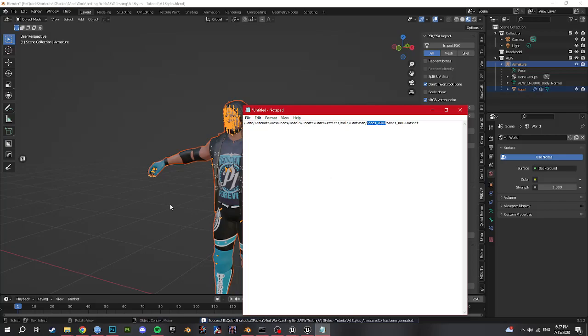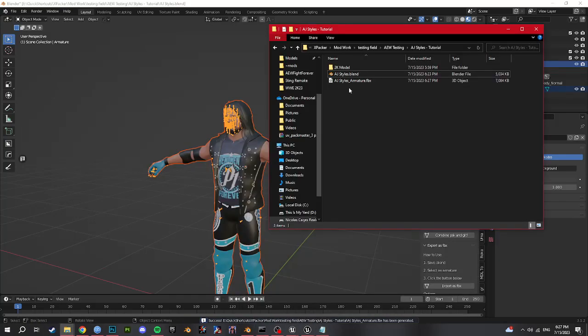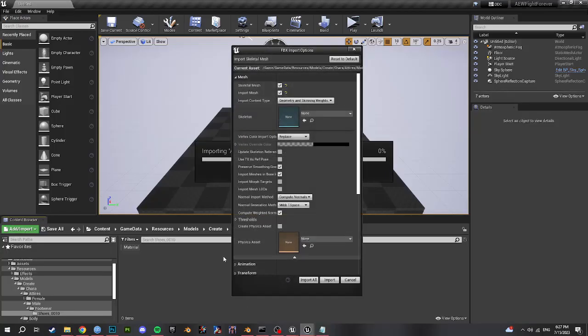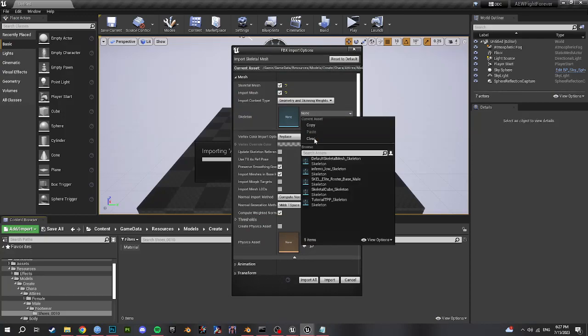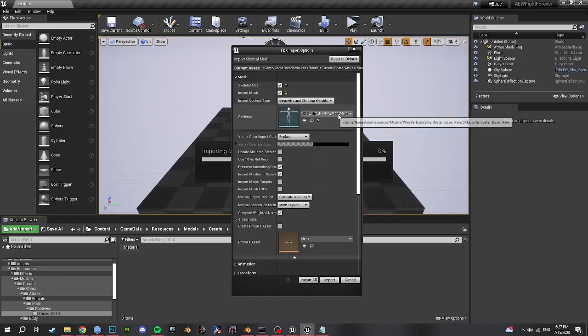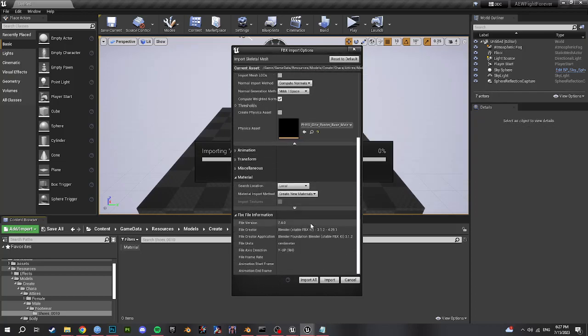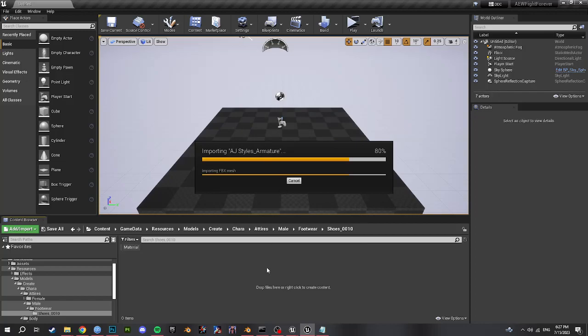Copy the file name of shoes again. Our FBX will appear beside our blend file. Bring that into Unreal. And for skeleton, select scale elite roster base male. Same with the physics. And create new materials, and so on. That should be all good.